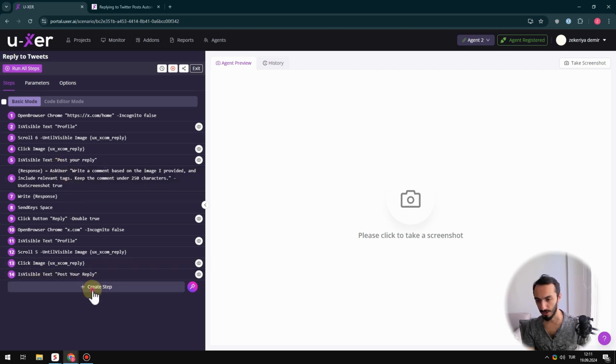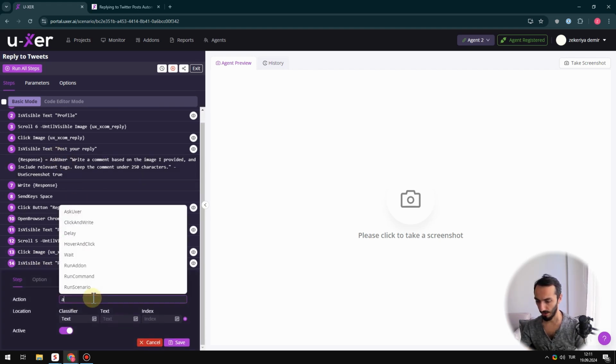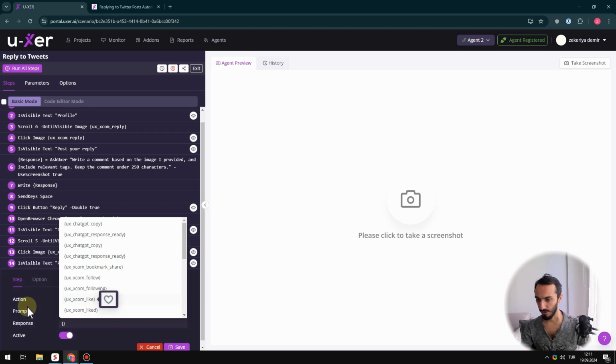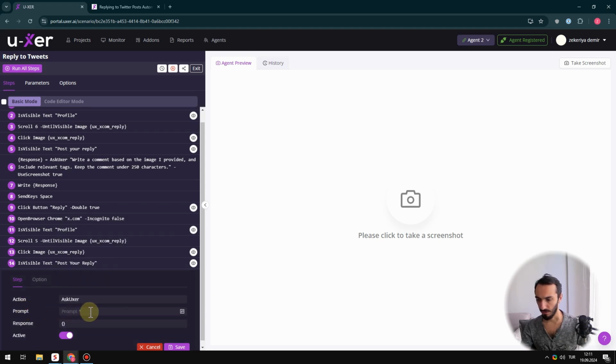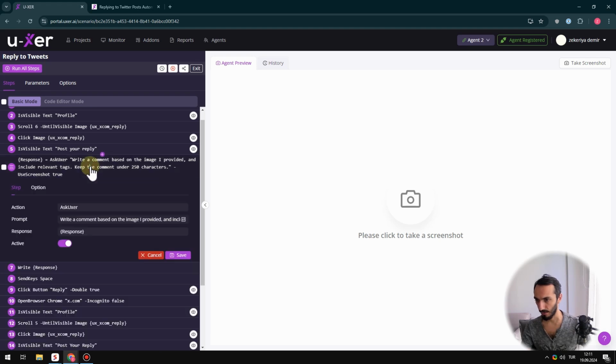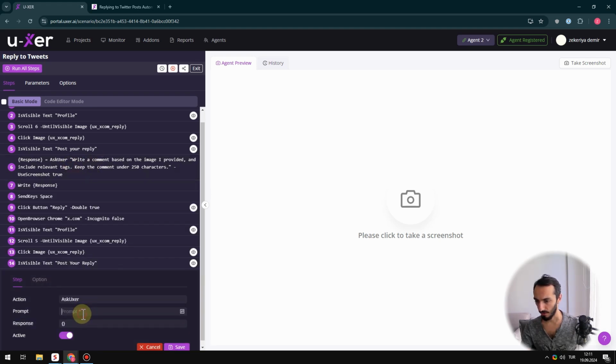using AskUxer action. AskUxer action is like a ChatGPT, which you can ask a question and get a reply. So in this case, I will just copy and paste here. I want to say, give me some comments based on the post, right? So it will get the image, get the post, and then create a relevant reply based on the tweets. Let's click save.